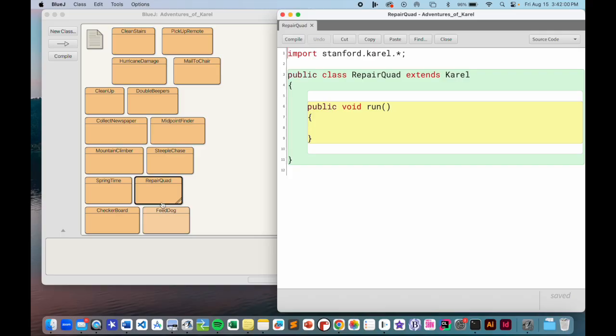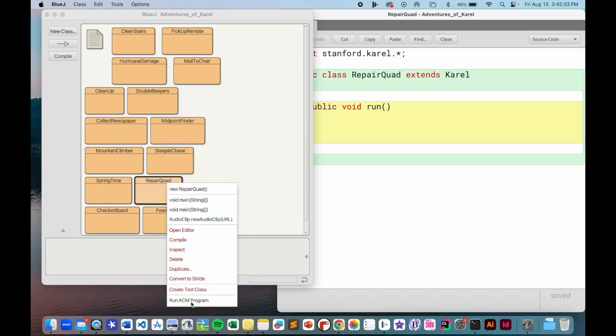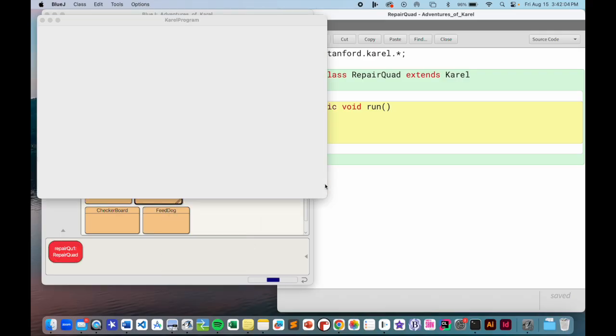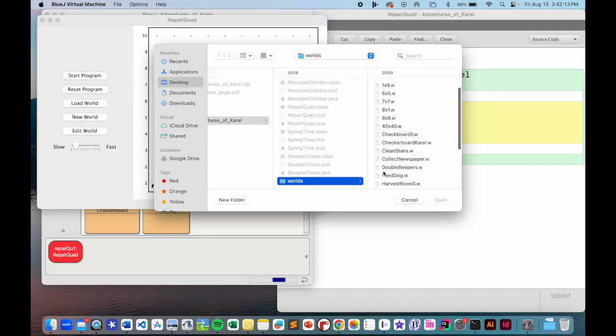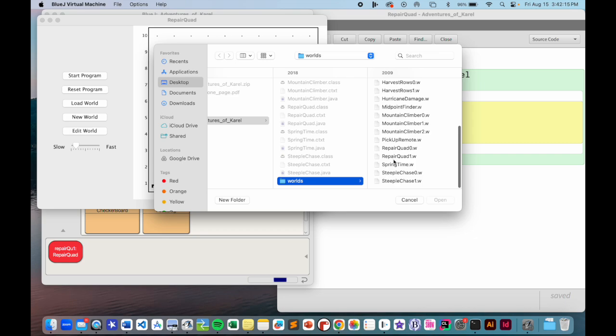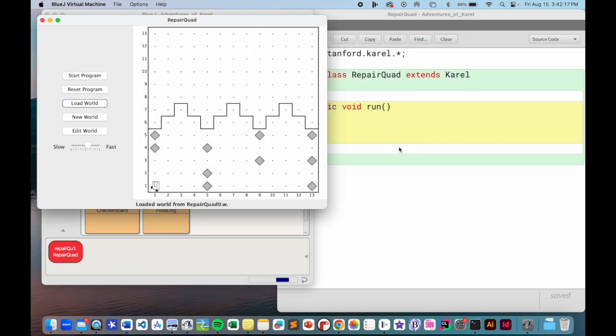I'm going to open this up, and as always, I'm going to go ahead and run it. This is going to be one of the ones where we actually need to load in the world. So let me go ahead and do that. There's actually two different types of quads Carol might be repairing. This is what quad 0 might look like. And you can see here, this kind of looks like a building. What these are supposed to be is columns of beepers.